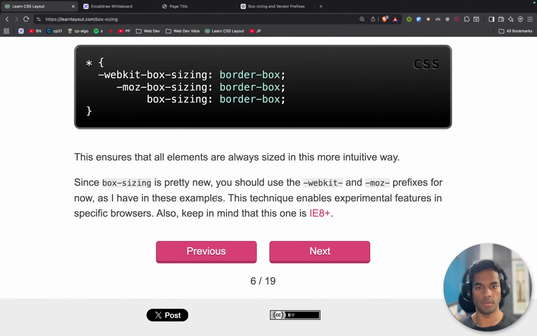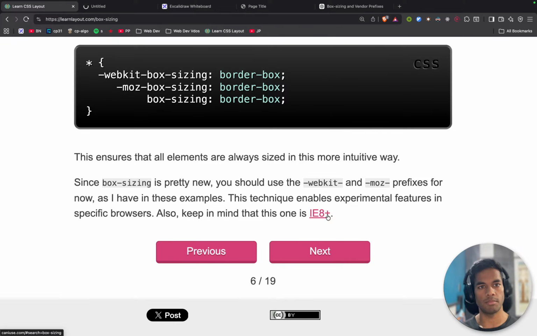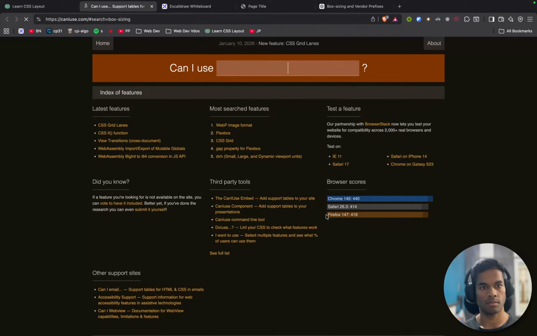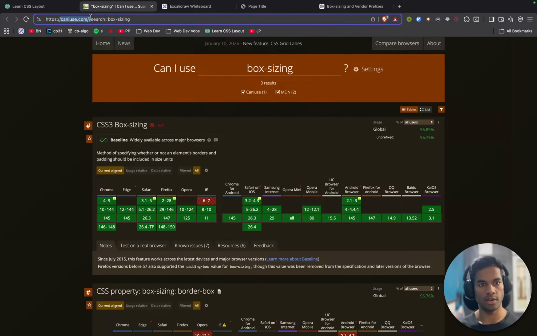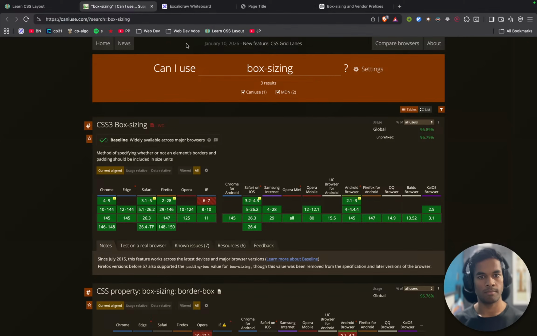Since this technique enables experimental features in specific browsers, also keep in mind that this one is IE 8 plus. Can I use box sizing? Hey, this is cool. Can I use.com? 26 January. Can I use box sizing?